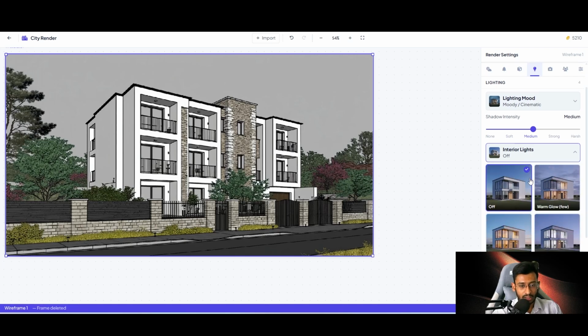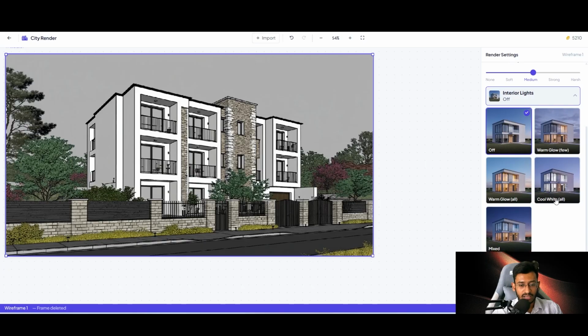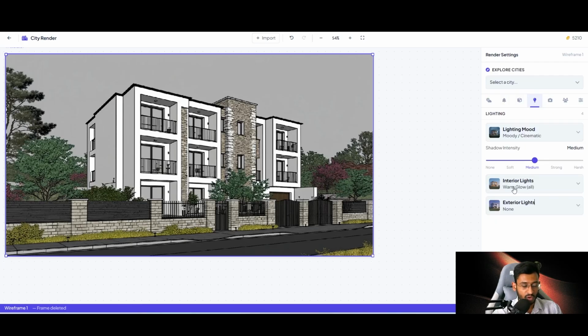What should the interior lights look like? Either you can glow a few in warm light, or you can glow all of them. Then we have cool white all and mixed. For my case, I am keeping warm glow all, because I understand in my monsoon it will be dull. There will not be a lot of light. So to keep up the light, warm glow all will be better for my model.